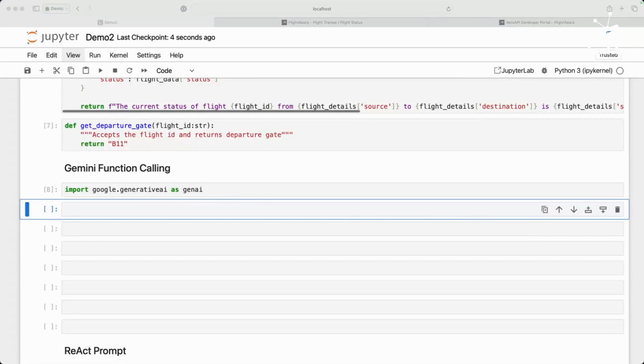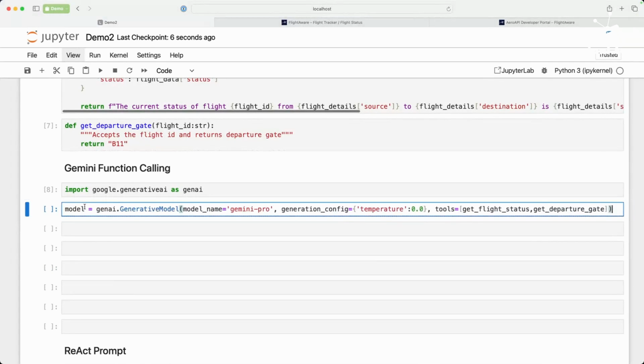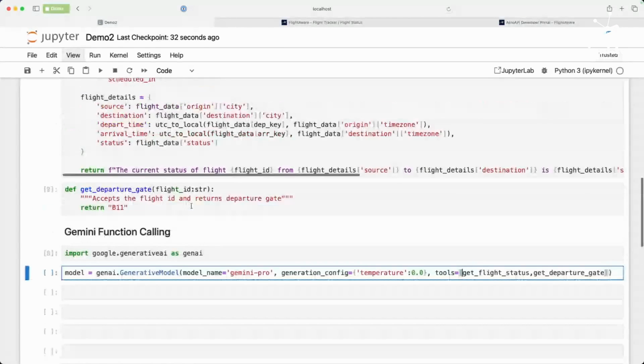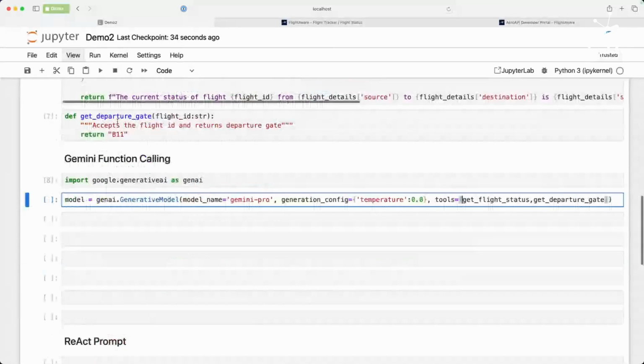And then we will now create the generative model object. And for that, we will pass Gemini Pro as the model name, with generation configuration as temperature 0. Now we need to set temperature to 0 because we don't want any hallucination or any creativity coming from the model. So we'll set that to temperature 0. And then we feed two tools, get flight status, which is this, and then get departure gate. We feed both these as tools to Gemini.